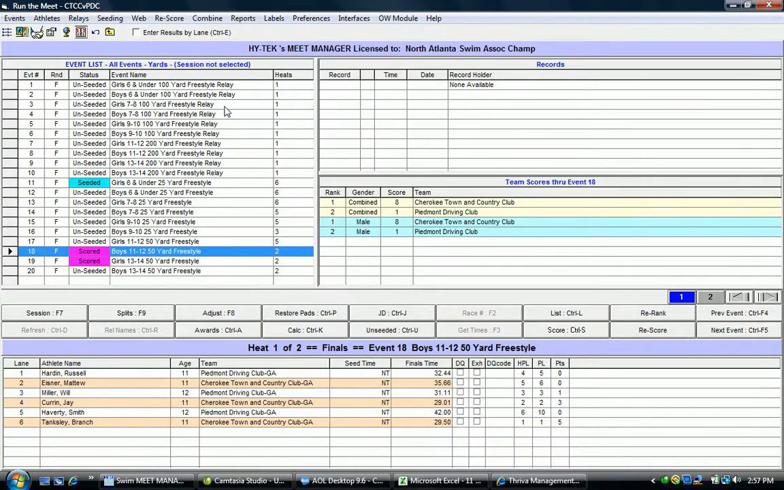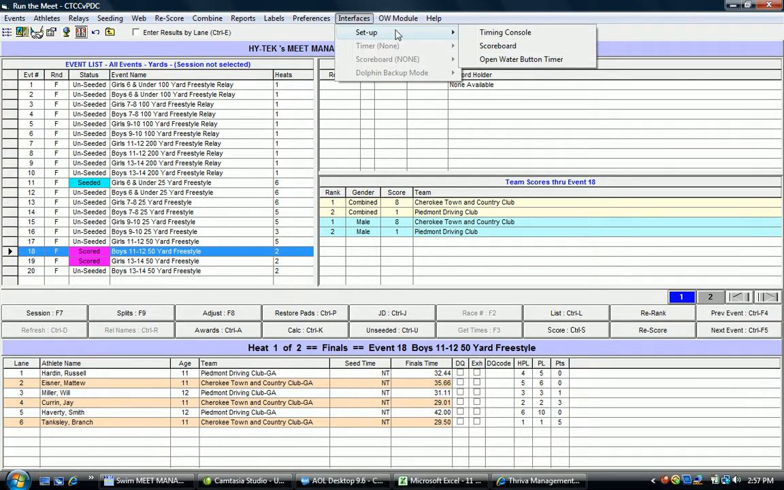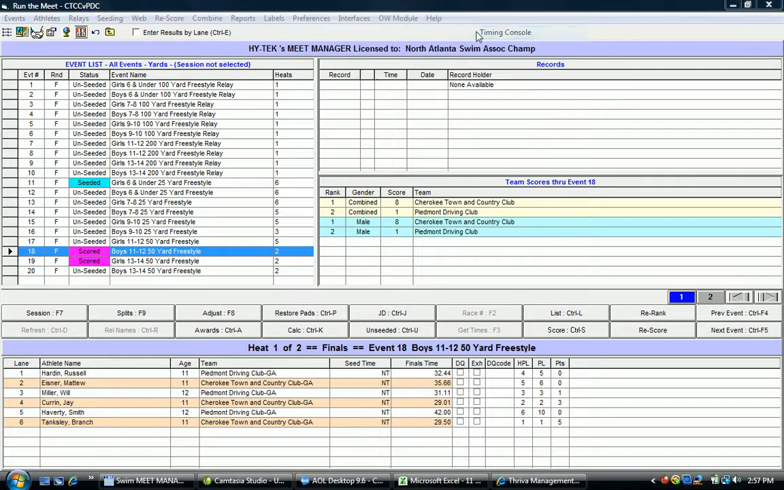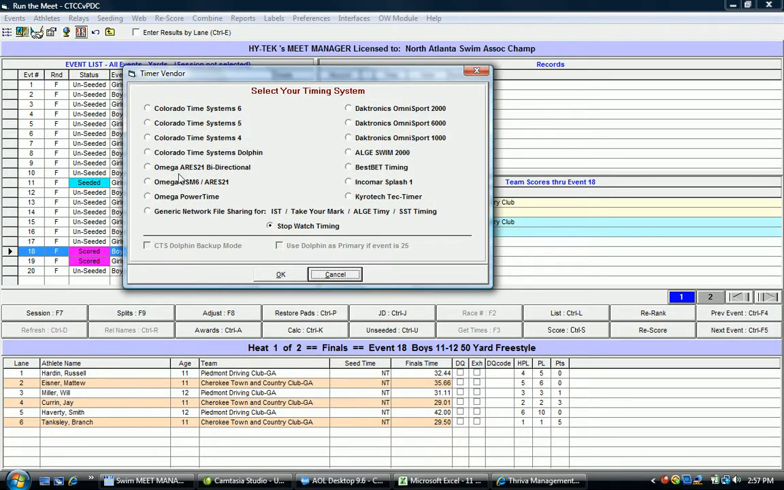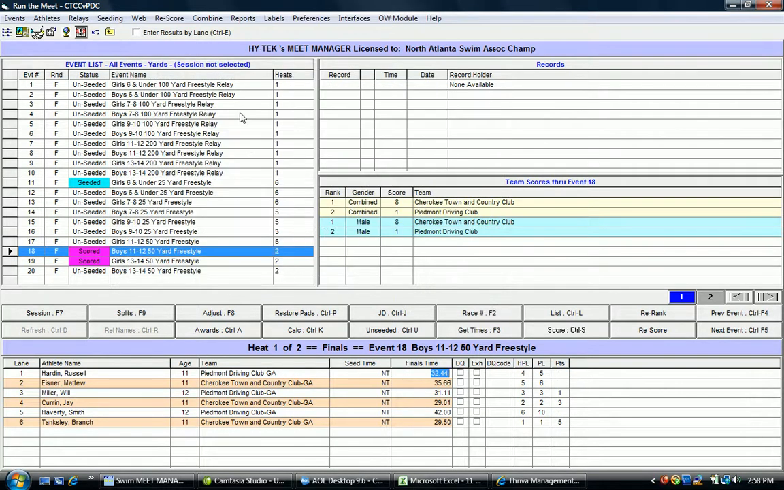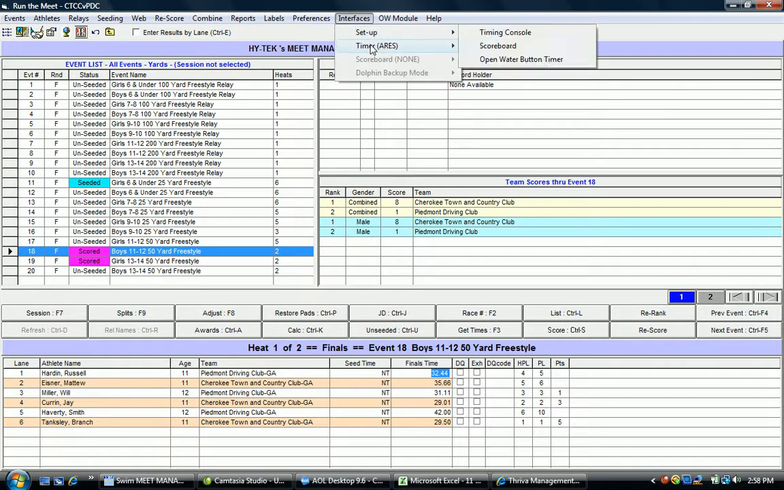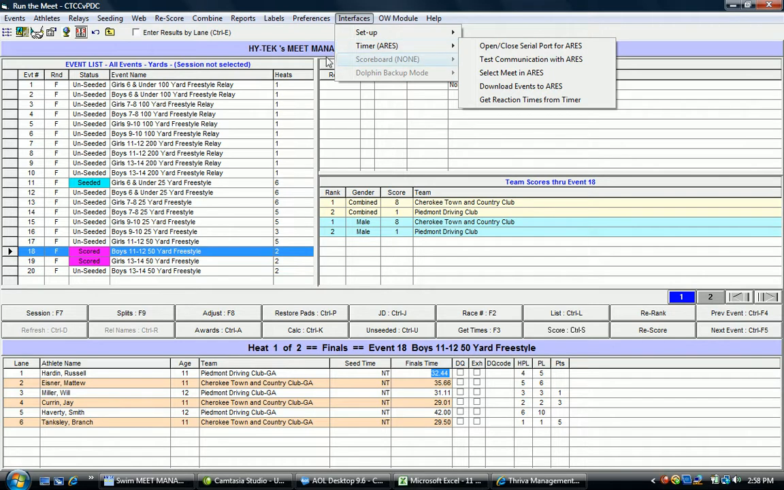Other things of interest from this screen, if you do have timing equipment at the meet and you're tied into it, you'll go to Interfaces and Setup, and you'll select Timing Console. And it's going to tell you what timing system you have. In most cases, it's either going to be Omega Aries 21, or it may be the generic network file sharing. Once you've selected that, you click on OK, and it'll go back. And again, let's go back to Interfaces. In some cases, you'll need to do things like open a port for the particular timing equipment. It'll allow you to go through those steps to do that.